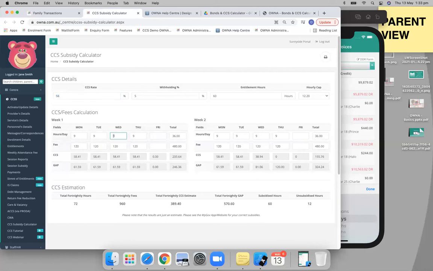You can mix and match. You can have 10 hours here and 11 hours here, whatever. Okay. But obviously, we're just trying to do a standard 9-hour sort of example. So we can see here that we've got 36 hours and another 36 hours. So we have a total fortnightly hours of 72. We're only entitled to 60. So this family is going to go over their hours by 12.